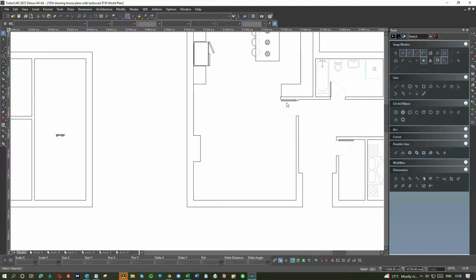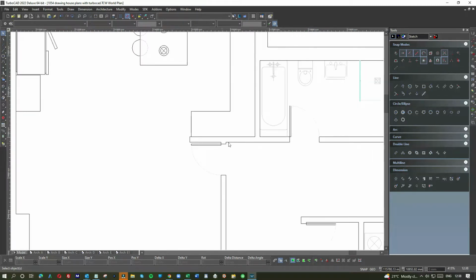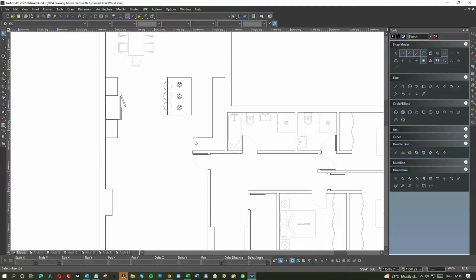So because I've done that, I decided I will pull this wall out a bit more so that we could have a little return on the kitchen. And of course, it's up to you. You're designing it, you do whatever you want, but that's what I opted for.